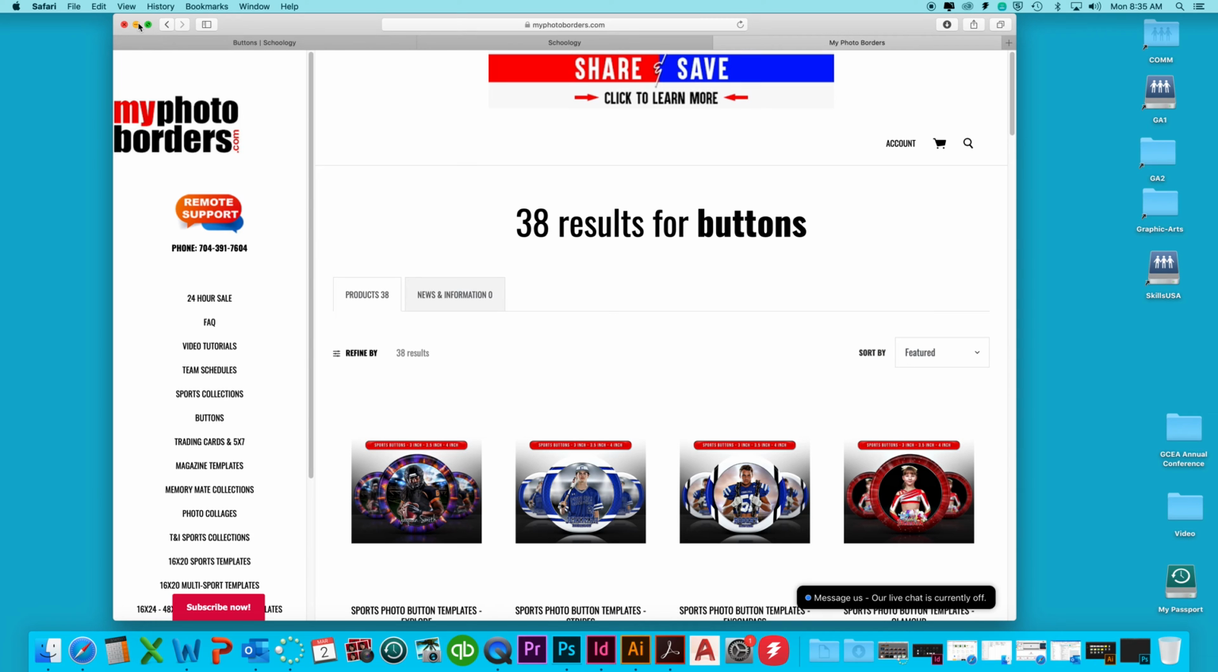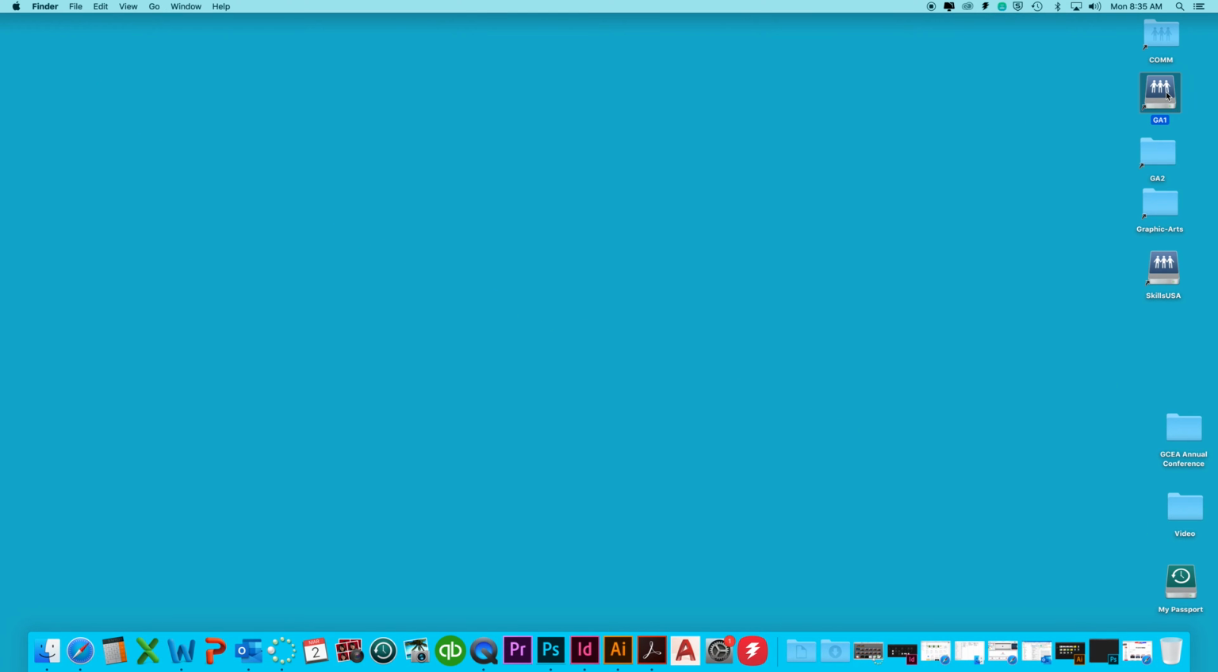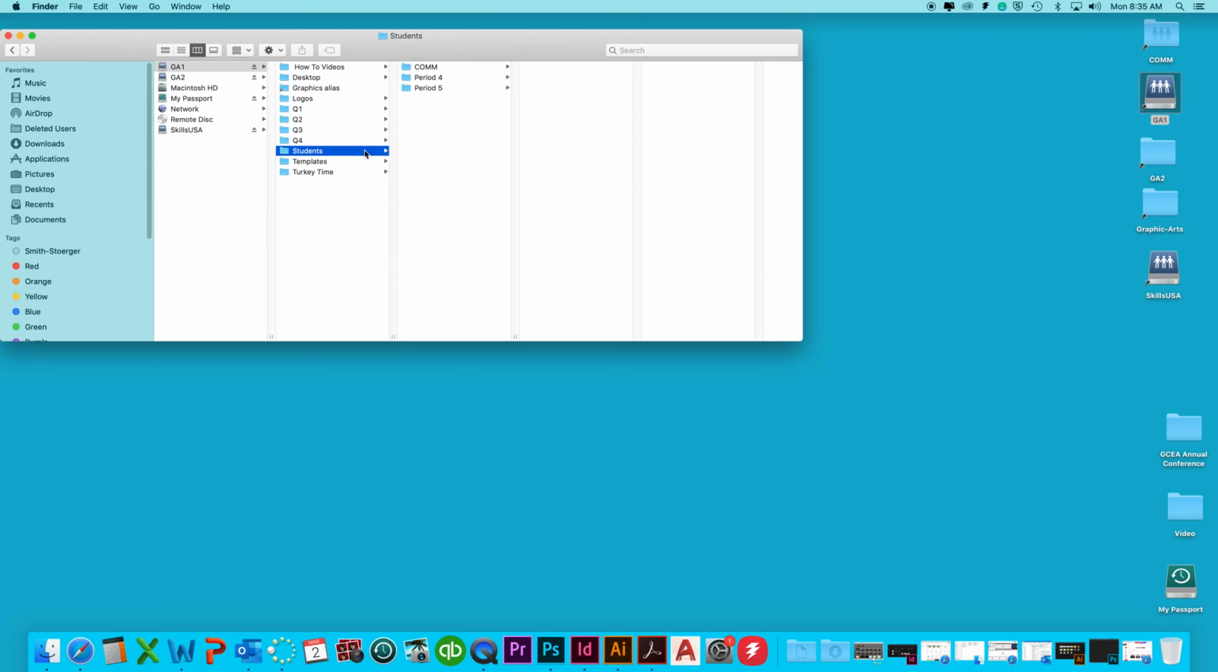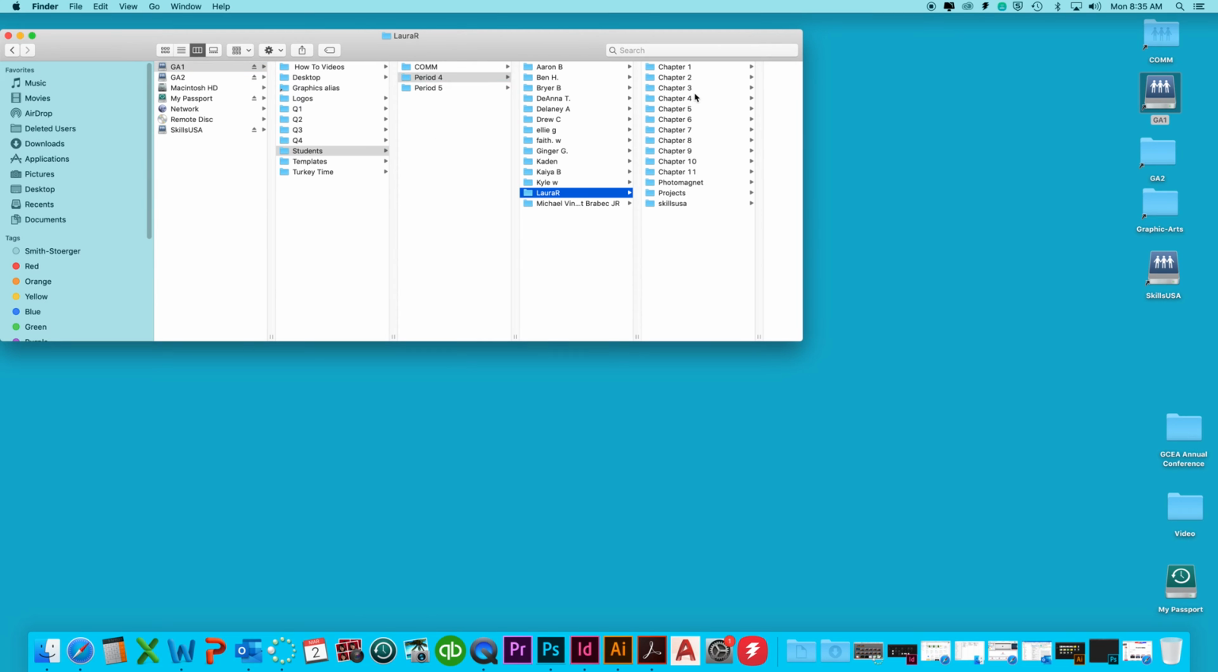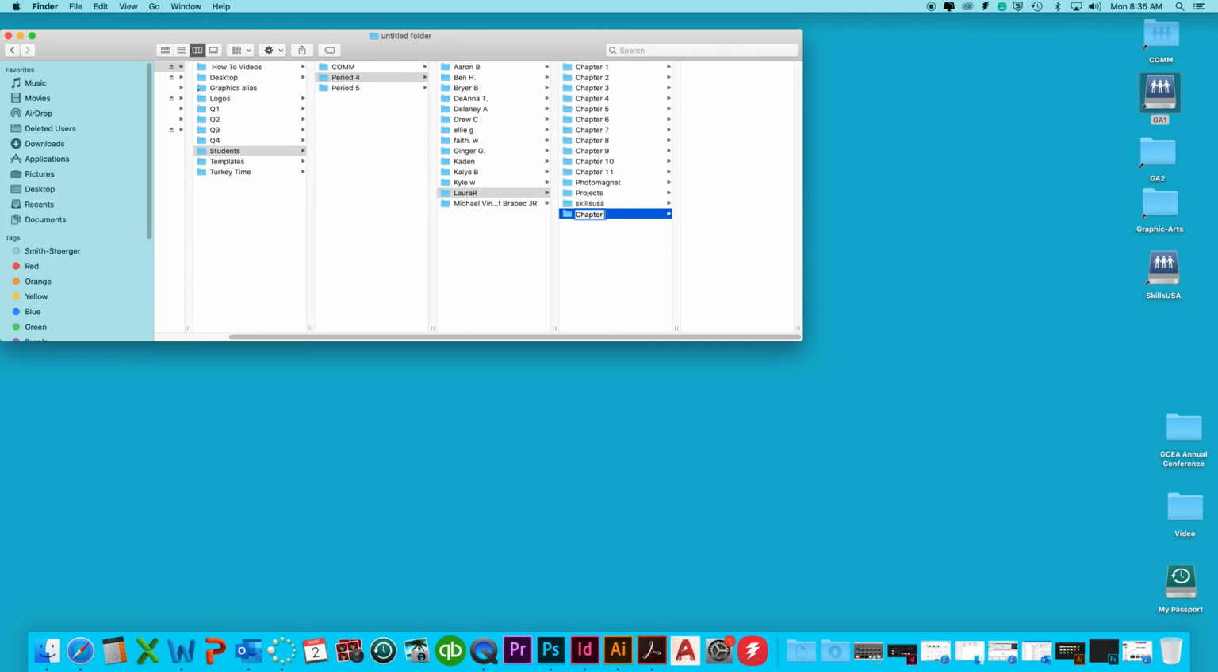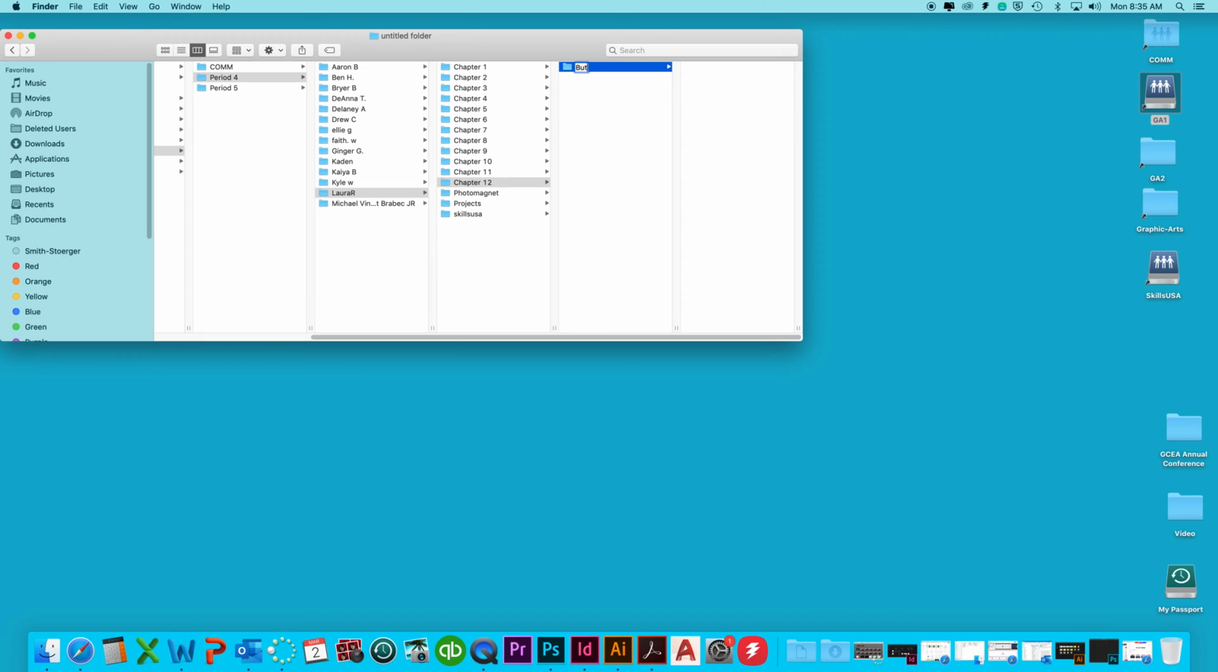So our next step is to double click on the Graphic Arts 1 server. Under students, under our name, you're going to make a new folder, and if you haven't done so, a new Chapter 12 folder. And then under there, I'm going to make a new folder called buttons. This is where we're going to save our images and our template.